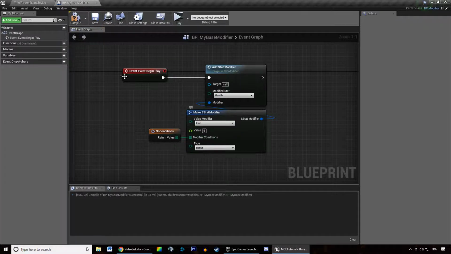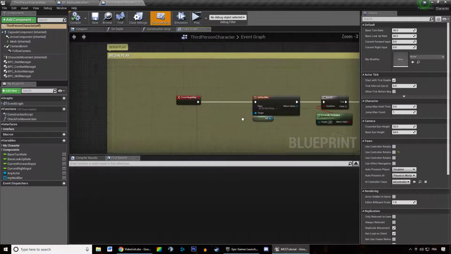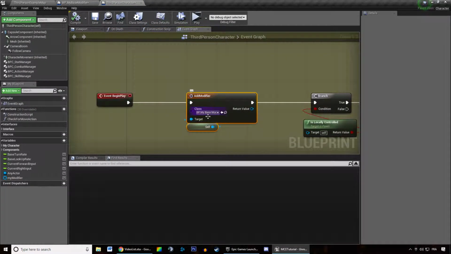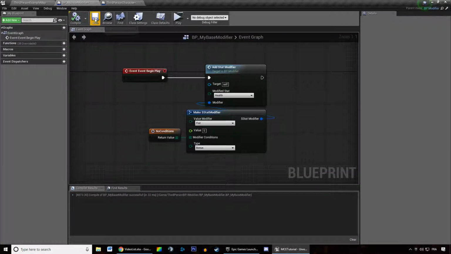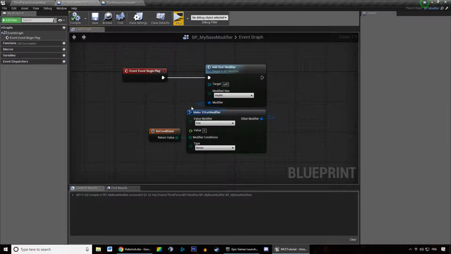And that's because in our third-person character, we actually applied our modifier on begin play. So it basically added 20 else maximum to our character. And if I'm specifying 5, we're going to have 25 like this.